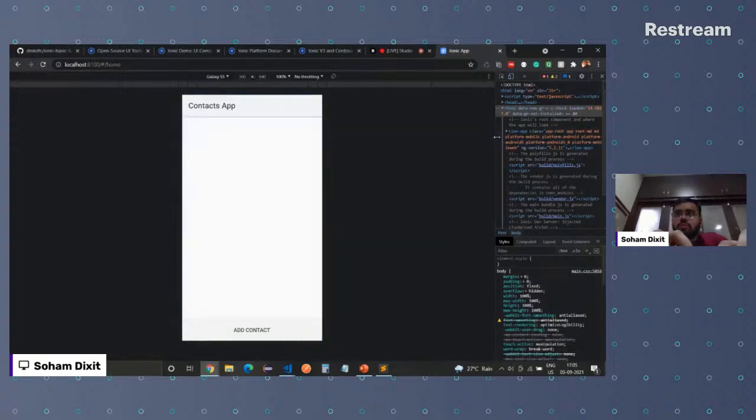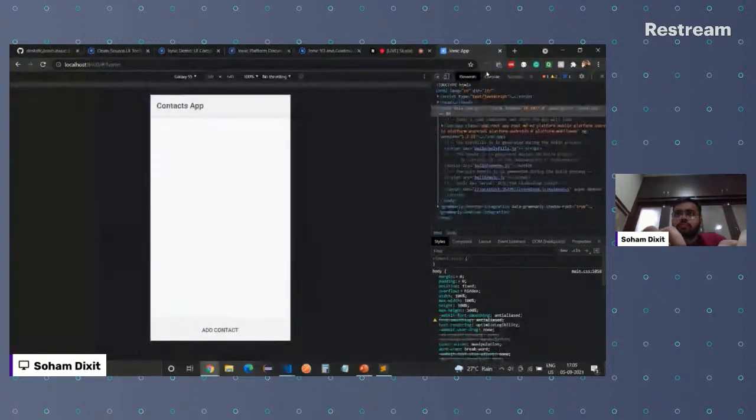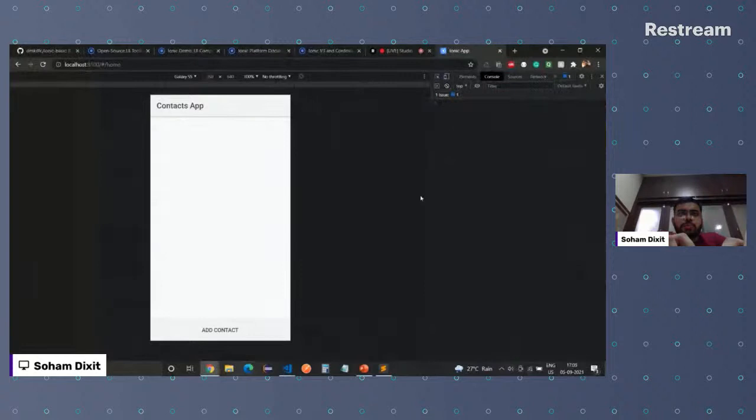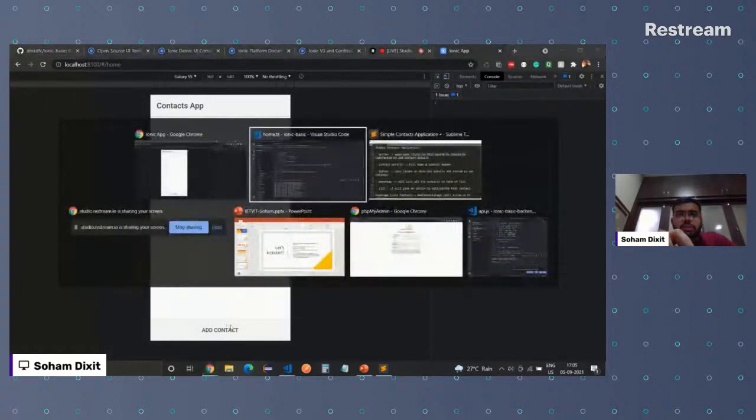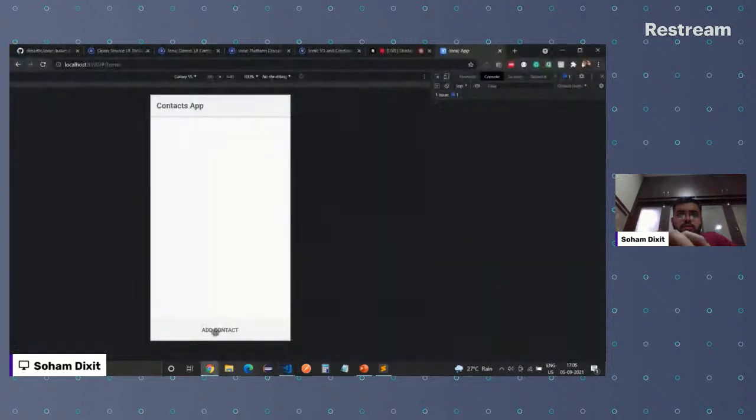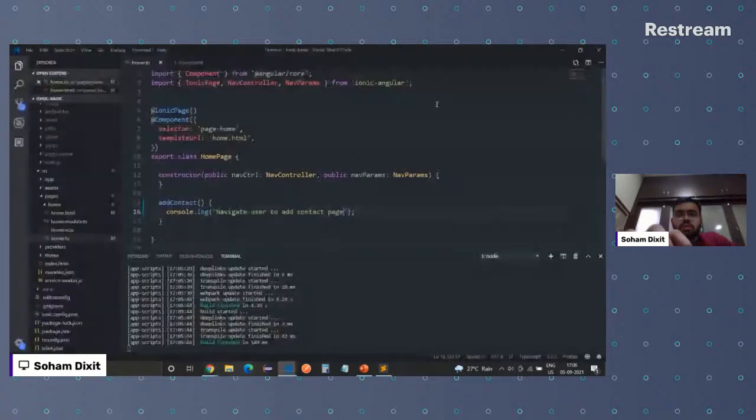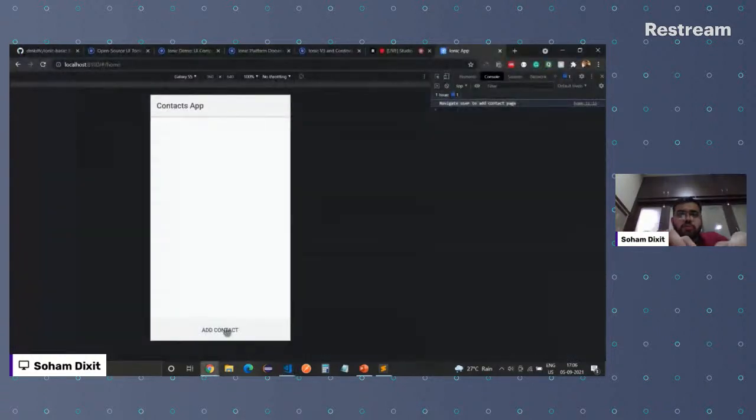Okay, let me just open the console. My console is empty as of now. Now when the user clicks on this, what we should see is this message getting printed out in our console. Cool, looks good, which means this method is bound to this button now. So whenever the user clicks on this, yes, this is getting called.